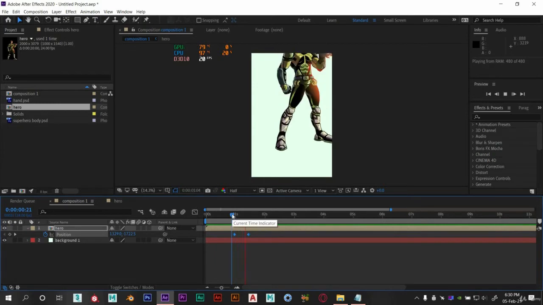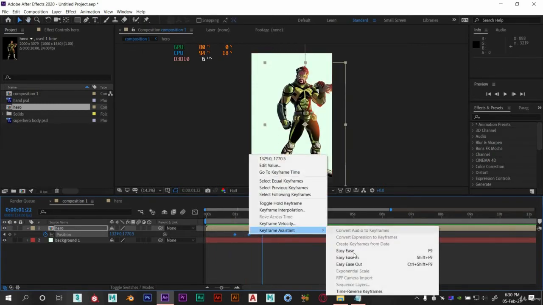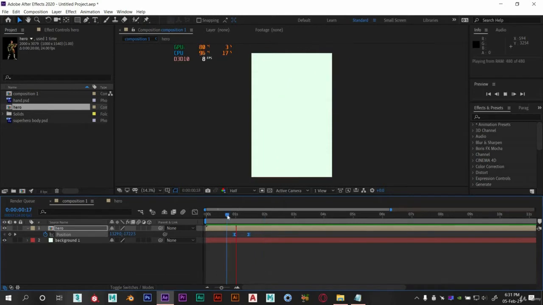Now to make the animation look smooth, select both the keys, right click on the mouse, go to keyframe assistant, then easy ease, the hotkey is F9. Now you can see the position animation.